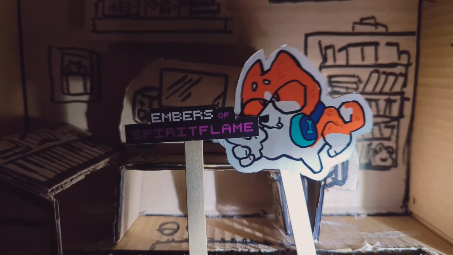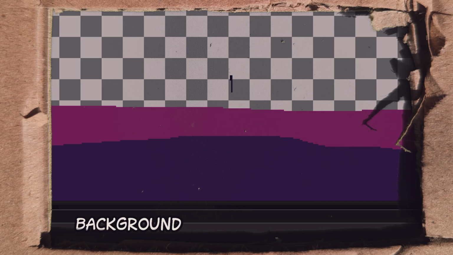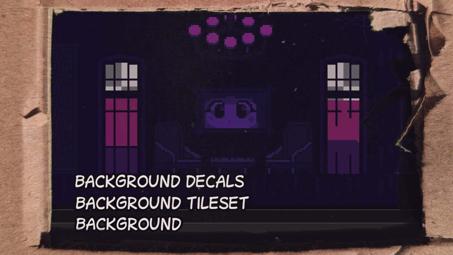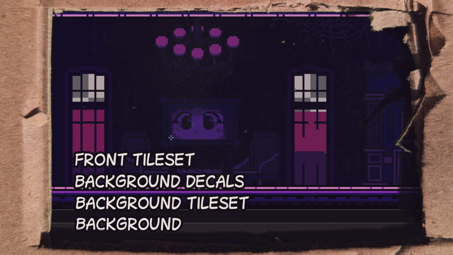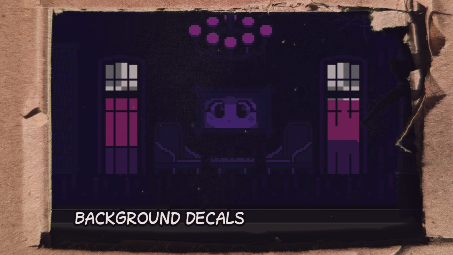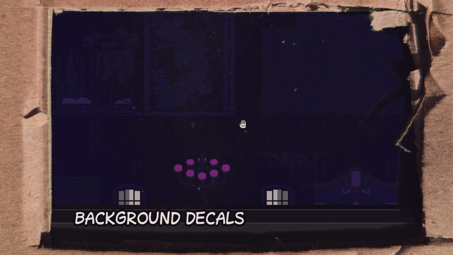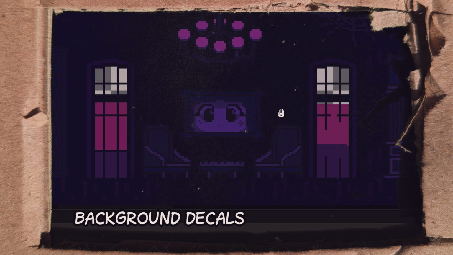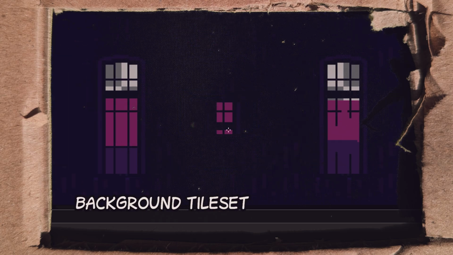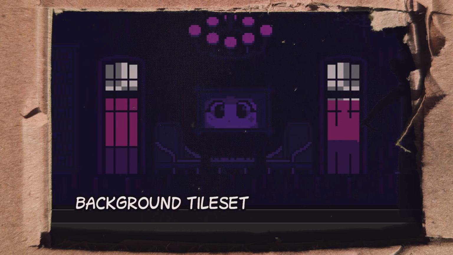In Embers of Spirit Flame, there's the background tile set, the background decals, and the front tile set. Background decals are any additional assets that can be custom added and are off the grid. Background tile sets are behind the front ones and serve as additional details for the levels.